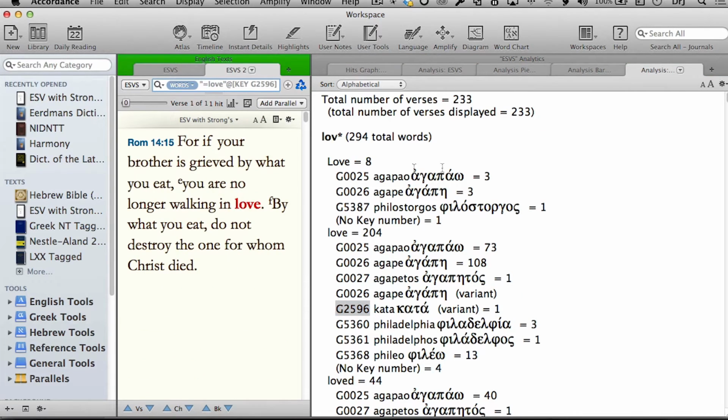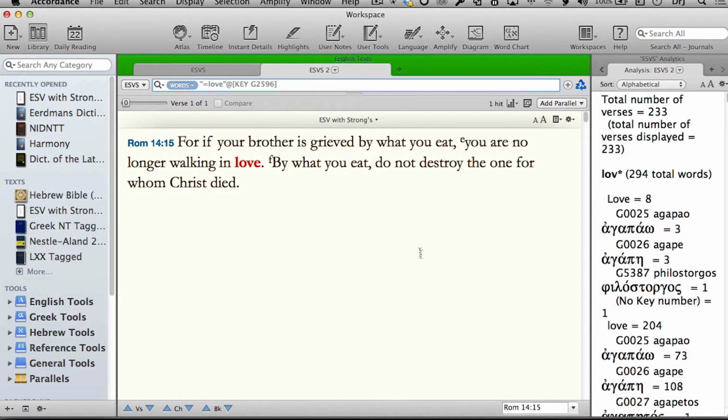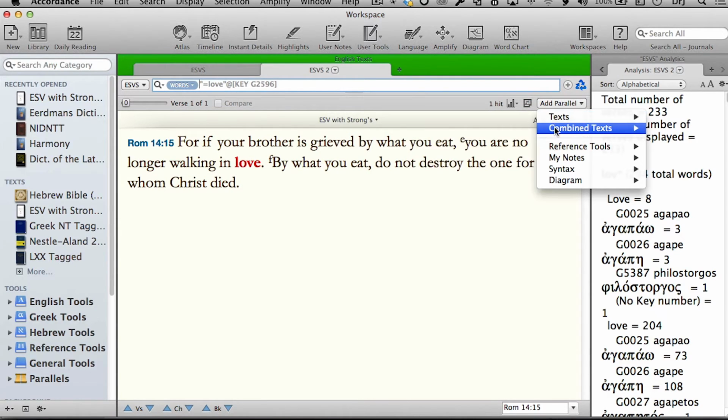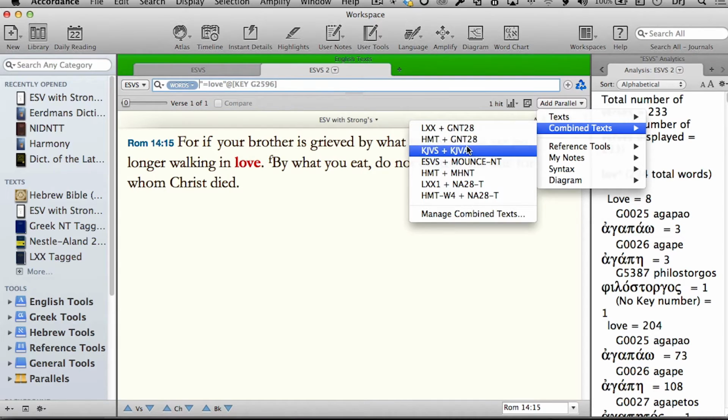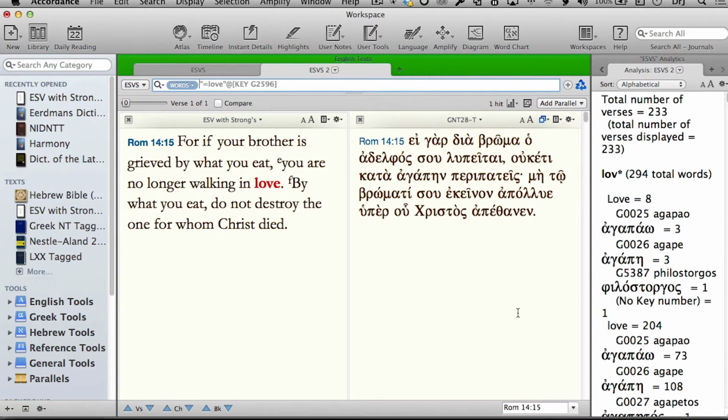So that you're no longer walking in love. That is unusual. It's according to love, so it would be kata, or whatever. So in that case, the love has been tagged with two words, two key numbers. Probably the kata probably should be thrown in. Yeah, so we need to make a note and fix that. Right. Okay.